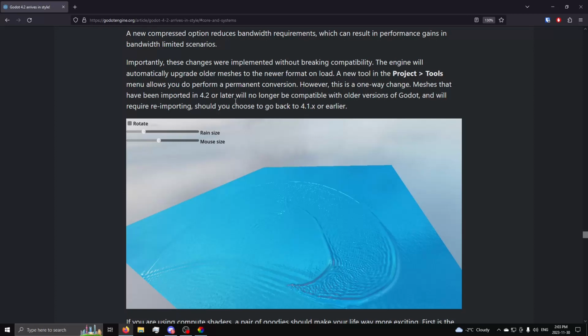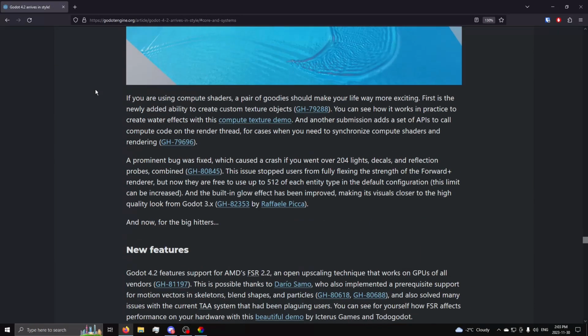Meshes that have been imported with 4.2 or later will no longer be compatible with older versions of Godot and will require re-importing. Well, if you choose to go back to an earlier version? It's a straight upgrade, I don't know why you'd want to go back unless there's rendering issues, but just back up your meshes before doing it, I guess, is the moral of the story here.